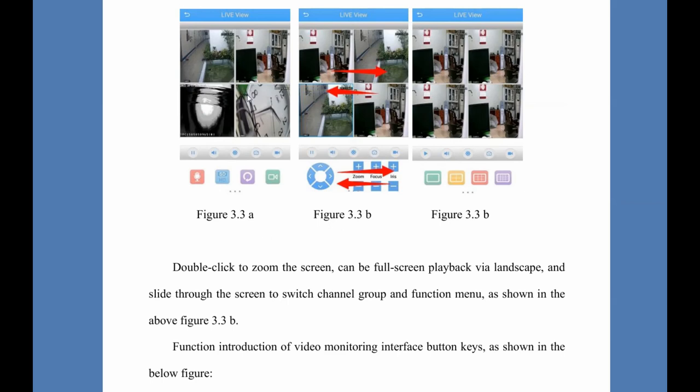and I'll run through the functionality of the camera screen in the next video.